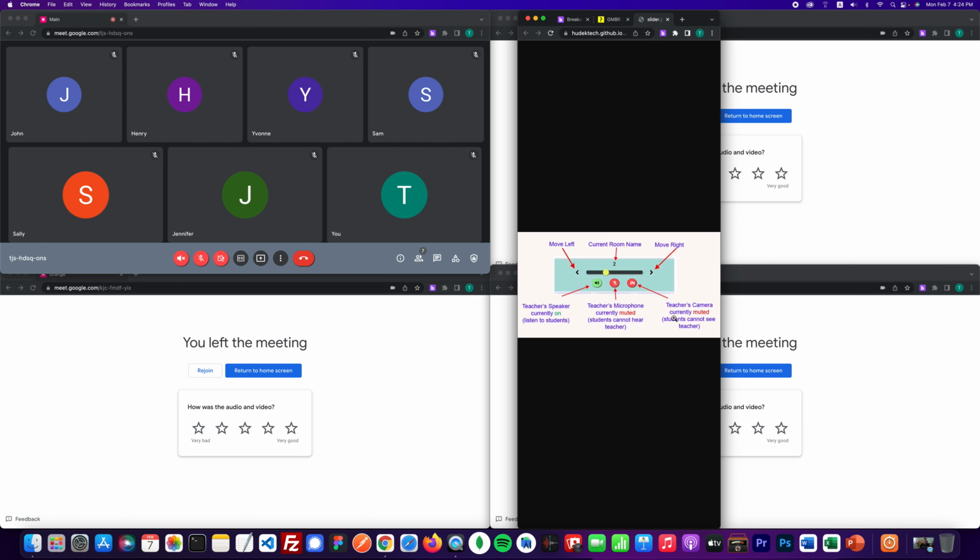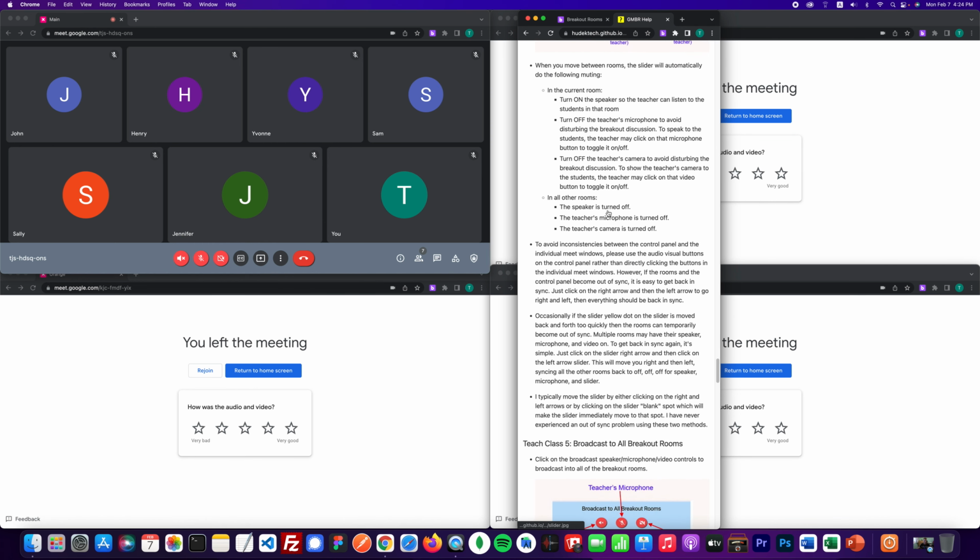And then these audiovisual controls are yours, not the students'. This is your speaker, your microphone, your camera. In this current situation, it's on. In this current situation, it's off. Okay. And then what else? When you move to the other rooms, all the other speakers are off. When you're in a certain room, all the other rooms have their AV off.